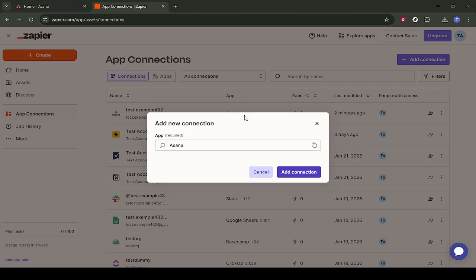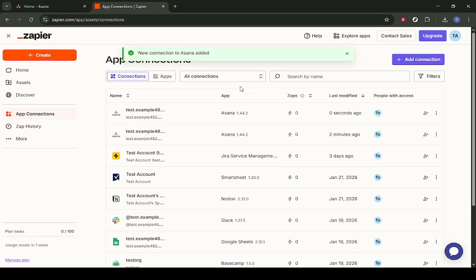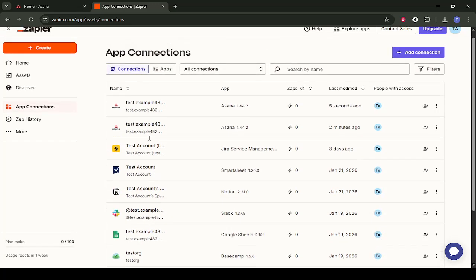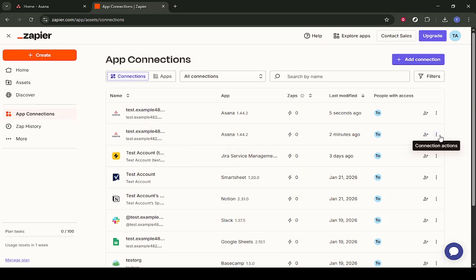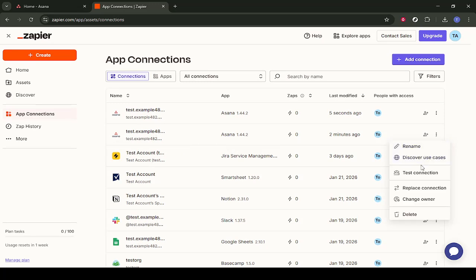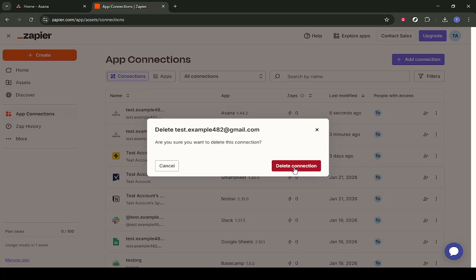Again, click Add Connection to start the authorization process between Zapier and Asana. At this point, Zapier will redirect you to an Asana authorization page. Here, Asana is asking whether you want to allow Zapier to access your workspace. Carefully review the permissions shown on the screen. When you're comfortable with what Zapier will be able to do, click Allow.